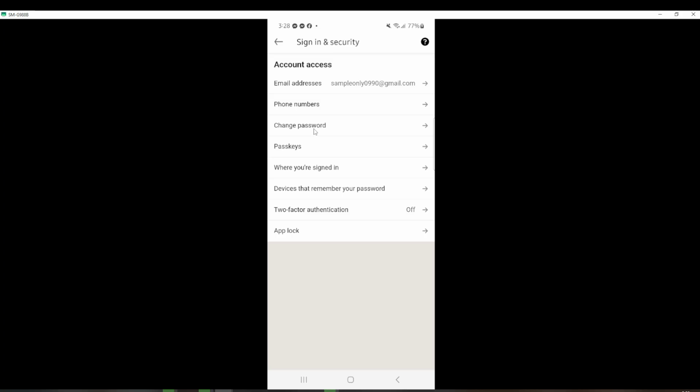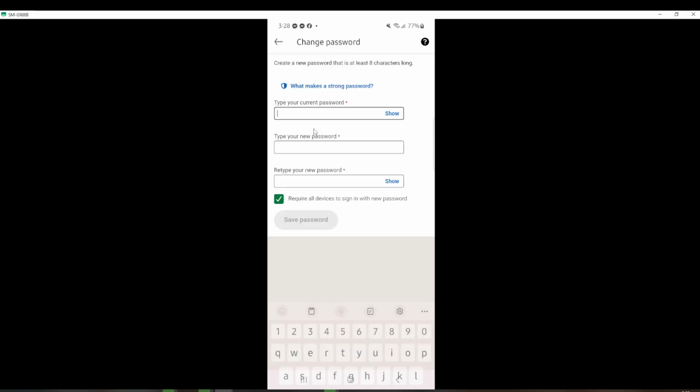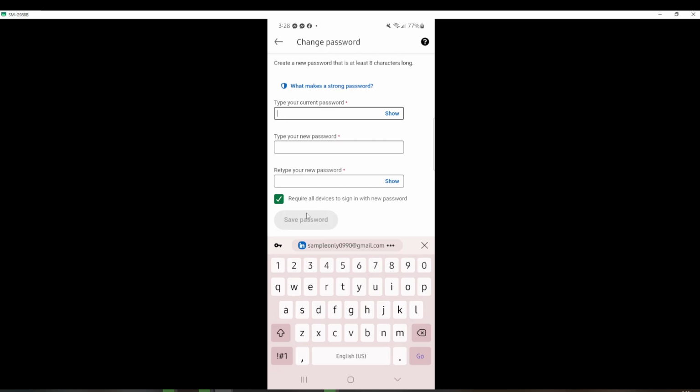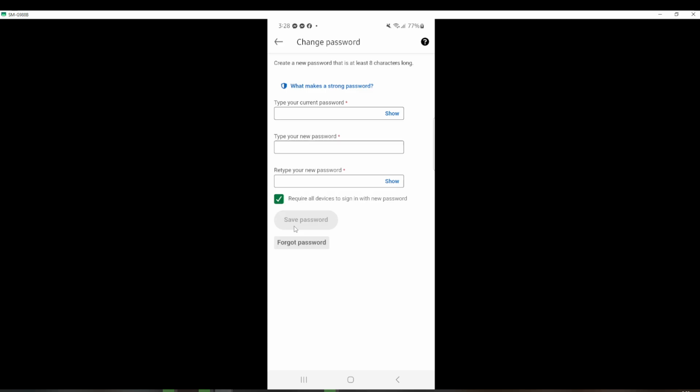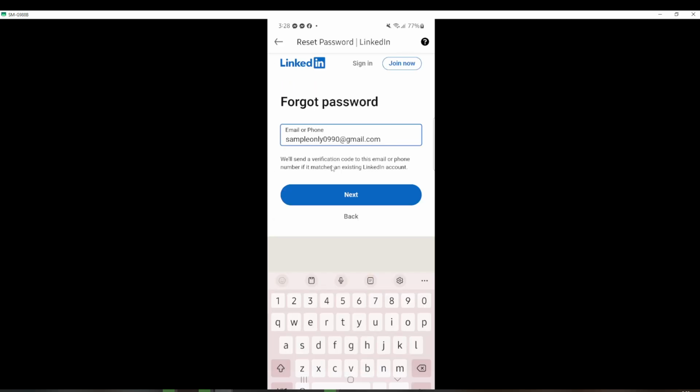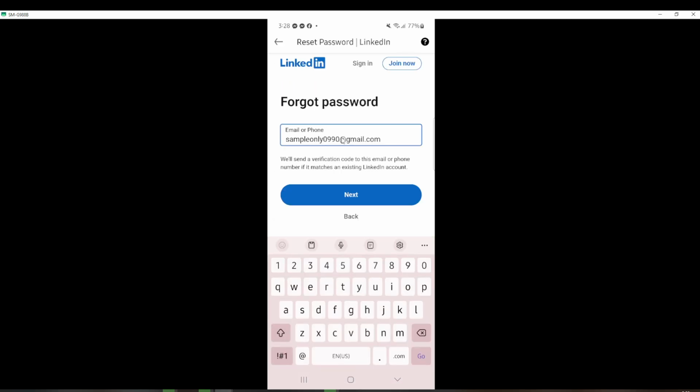On mobile, LinkedIn usually fills in the email address that's associated with your account automatically. If you see your email already there, just tap Next. If it's blank or not the right account, type in the email address you use for LinkedIn and then tap Next. LinkedIn will send a 6-digit verification code to that email.